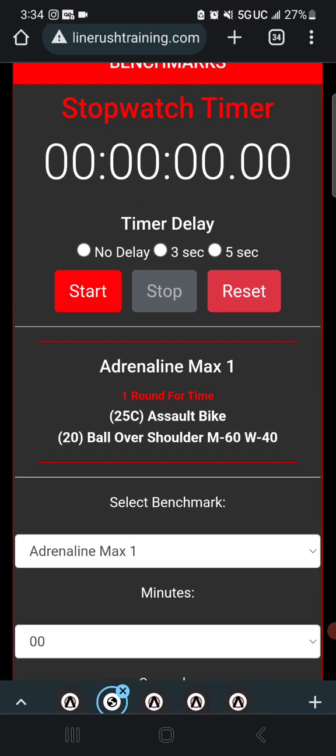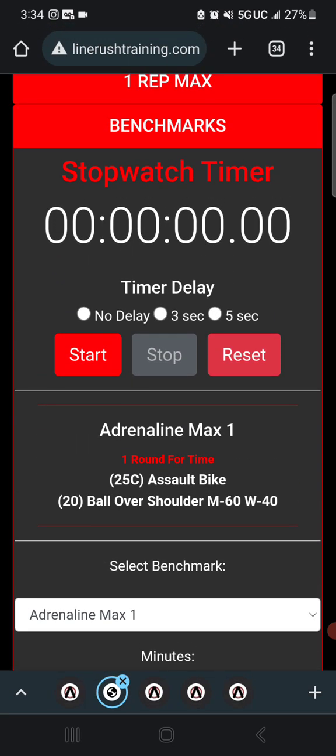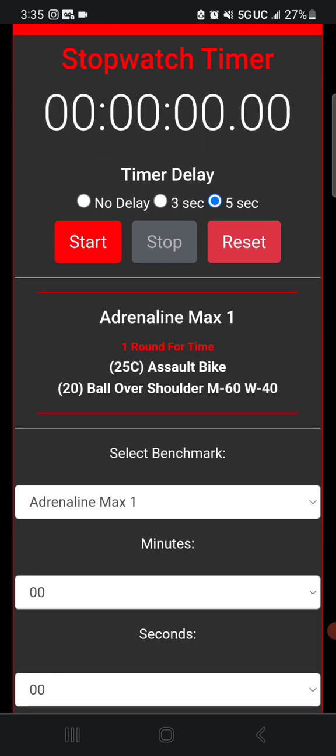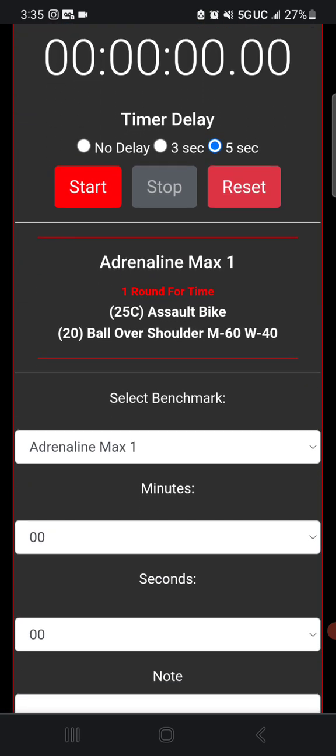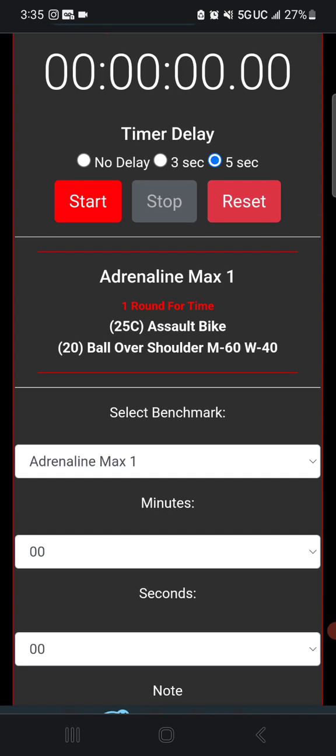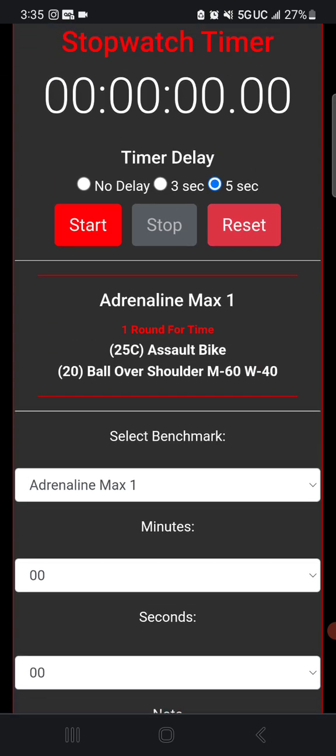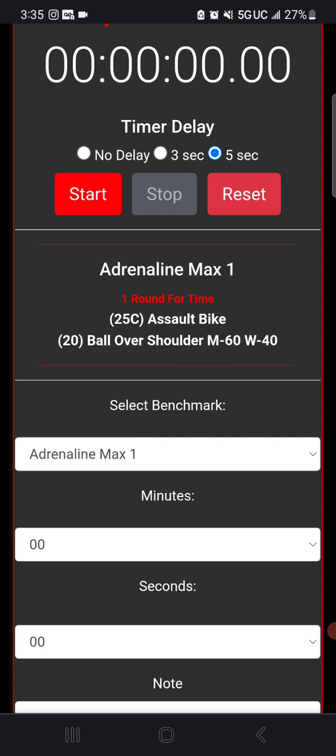So for the benchmarks, we've got a timer here. You can do a no delay. You can do a 3-second delay or a 5-second delay to get your timer going. And you can track your different workouts here. So if you're doing these at home or if you're doing these in the gym and you want to keep your own time, you can do those right here in the website.